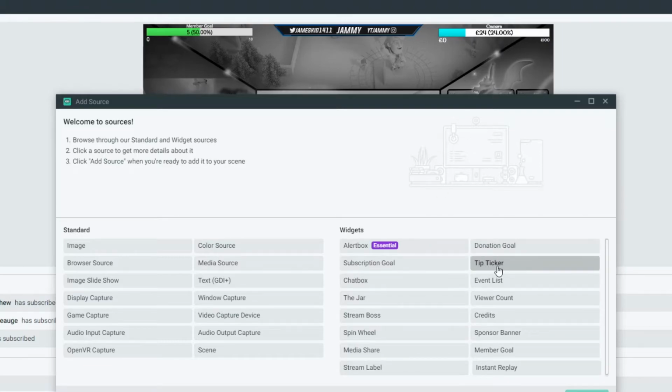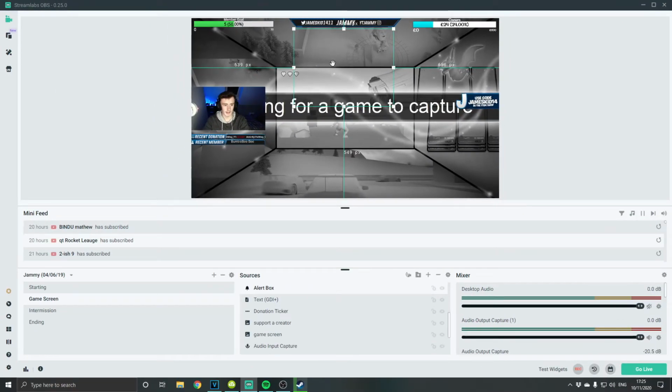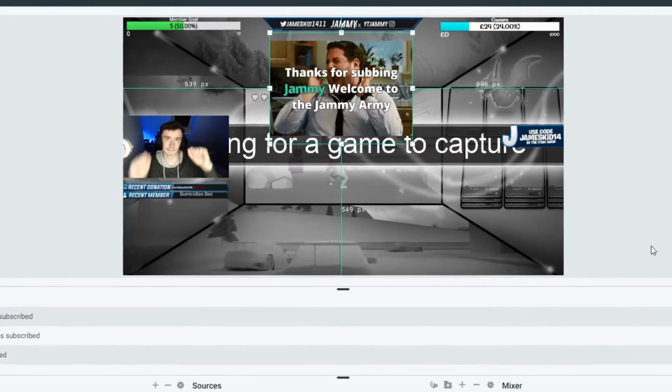You can have a tip ticker, for example, event list, view counter, credits, sponsor banner, member goal, which is one I've got set up top left, stream label, media share, spin the wheel, stream boss, the jar, chat box, subscription goal, and alert box. And these are obviously ones I use. So I use alert box, which is the one that is literally hidden here. For example, I will show you guys what happens when someone subscribes. It will come up on this bit of screen here, and this is what happens.